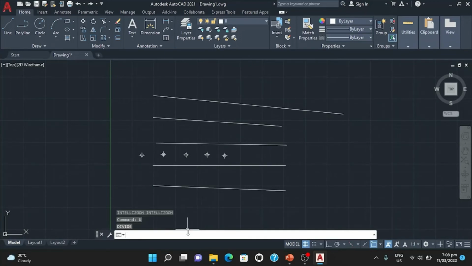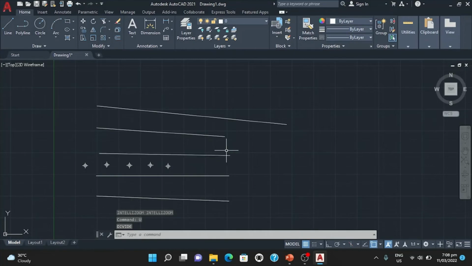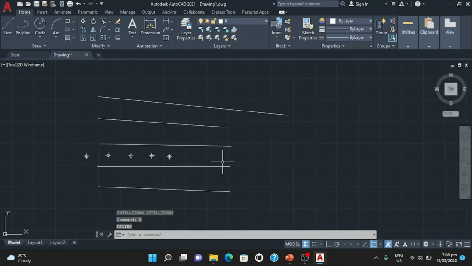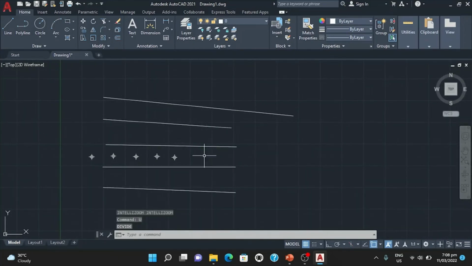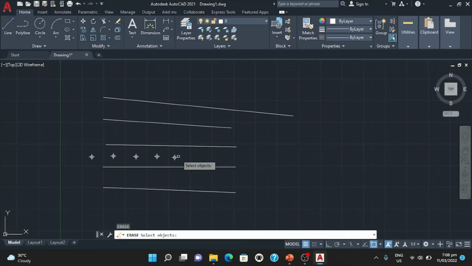So the lines are retained. The divide command is erased by applying the undo command. If I want to erase these sample points, I type E, then select these lines or sample points and click enter to erase them all.